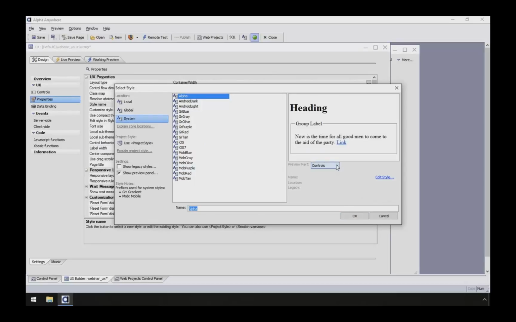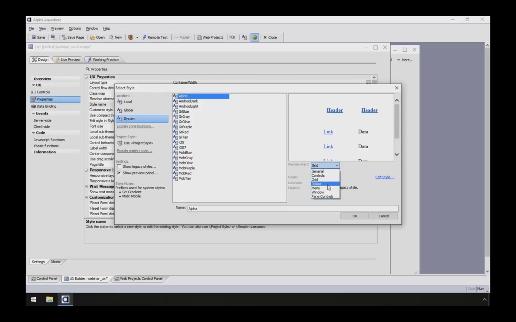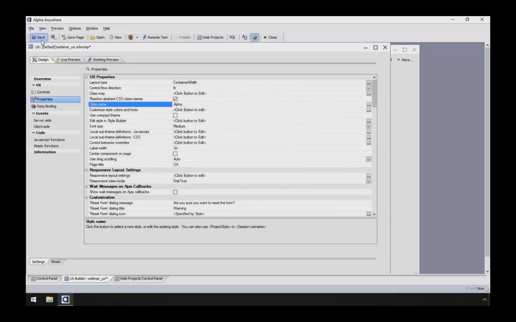And if you want to see ahead of it, you can actually look over here and see what it's going to look like for a grid, for a dialog, which is a UX component, some previews right there. So I'm going to go ahead and cancel that. We're going to come back and show you how you can quickly modify the Alpha style. I've saved that as my UX, and I'm going to do a working preview here so we can show you what the style looks like.